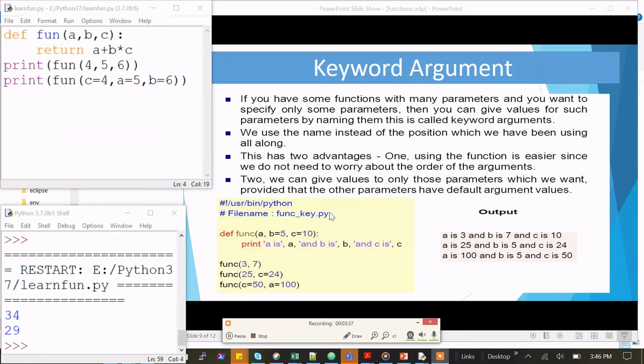Yeah, one more thing, that is a keyword argument. What is a keyword argument? Normally when I have three parameters, see over here I have a function def fun, which has three parameters a, b, c. When I am calling or invoking this function, I have given three values 4, 5 and 6, so 4 is given to a, 5 to b and 6 to c.